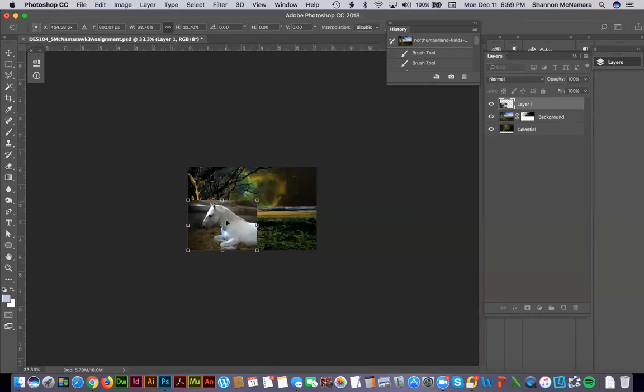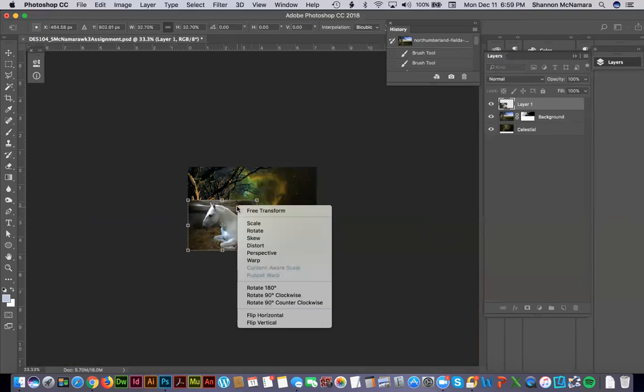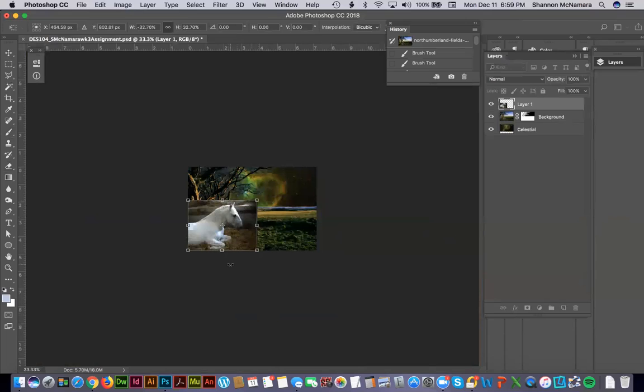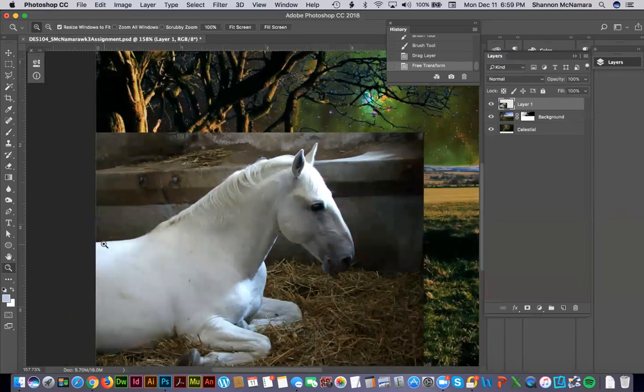And keep him kind of big in the foreground. All right. And then what I'm going to do, with him still on this free transform, is right click and flip him horizontal, and hit enter. There we go. And I need to take out his background now.